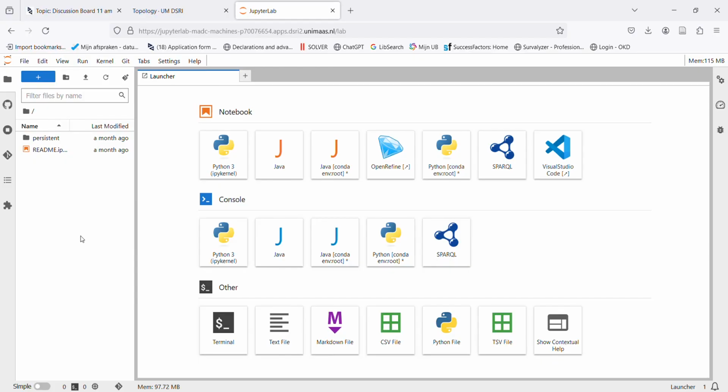So I've heard that quite a few students have downloaded OpenRefine directly to their computers. That's absolutely possible, but not necessary, because we have installed OpenRefine also on the DSRI. So you can just find it if you go to the launcher, which is actually like the landing page where you can also see the Python tree kernel and the different other applications running on the DSRI.